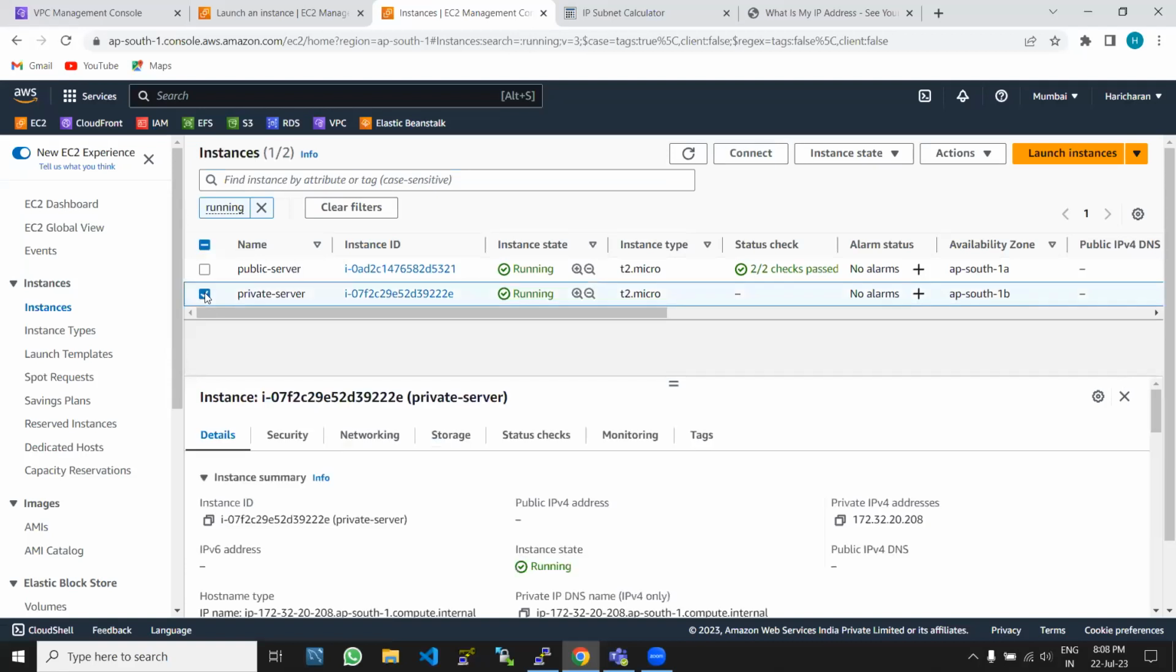If we go to the private server, you can see there is no public IP address. Of course, there will be none because I have not enabled auto assign public IP, so it is not showing anything here. There is only a private IP address, which was created by me, 172.32.20, and this is randomly picked by the AWS network. AWS has randomly given this number.